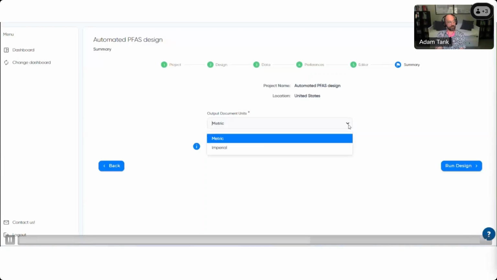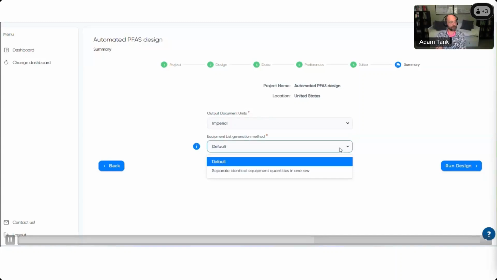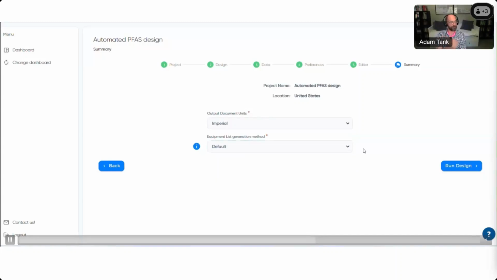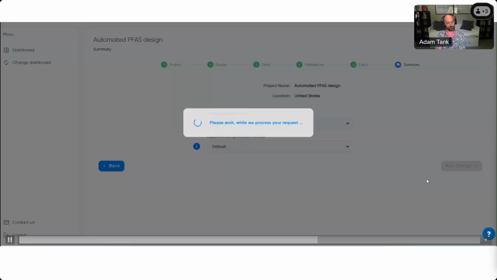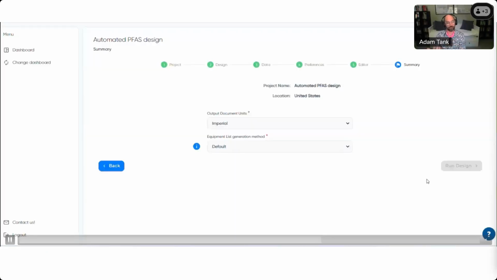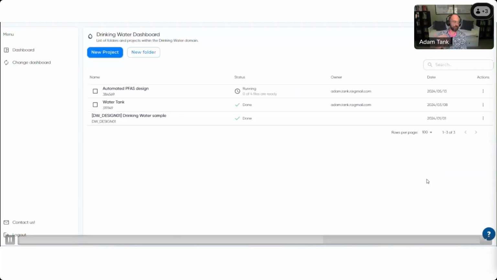So finally, we have a summary screen. You can get your output documents in either metric or imperial. And then you can do some things relative to your equipment list if you would like to. And then once you press Run Design, the software takes care of the rest. And so there's no more manual aspect to doing a treatment-related design. And you can see now it has 0 of 4 files running for the project that we just did. Now 1 of 4 files are completed. And as they update, of course, the number will tick up.